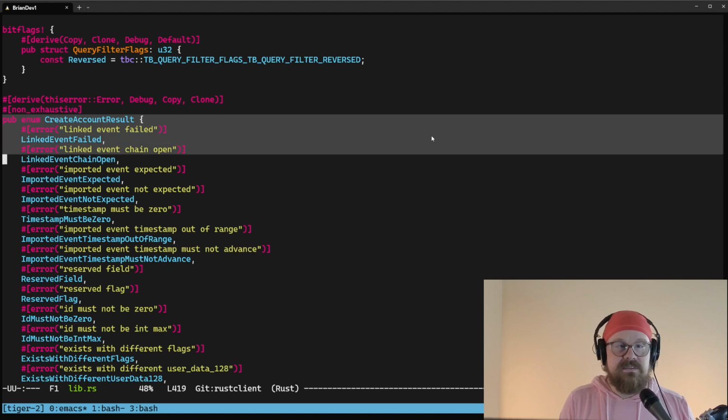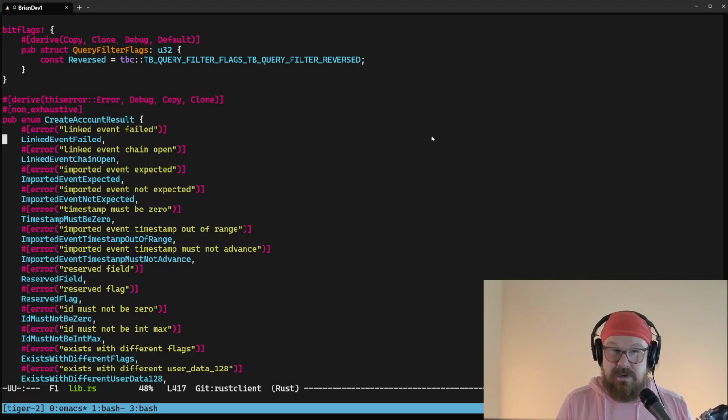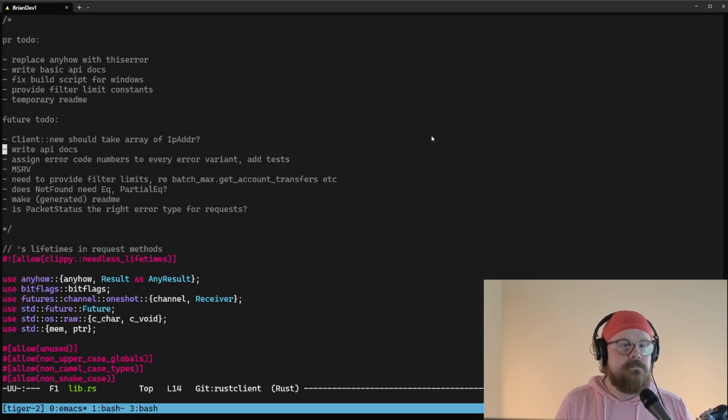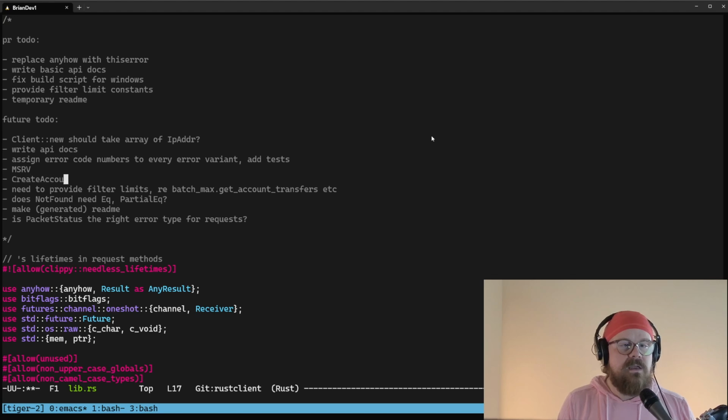So we have this right here. This is an error type. It's called result right now for compatibility with Tiger Beetle, or familiarity with Tiger Beetle, because this data type is called create account result in Tiger Beetle. So this is actually an error in our API. So I'm going to go add a to-do about that right now. Create account result, create account error, etc.